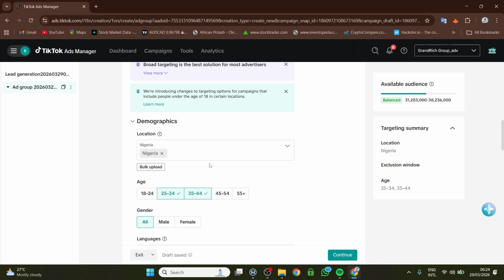So once this ad is up, for instance, you see the age range here, right? This means that my ad is going to show to people from the age of 25 to 44. By so doing, you have filtered out at least people who are not your target audience, right? And this will help you in generating high profile leads.